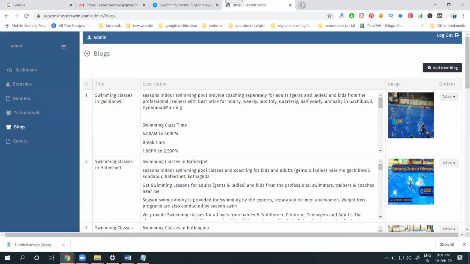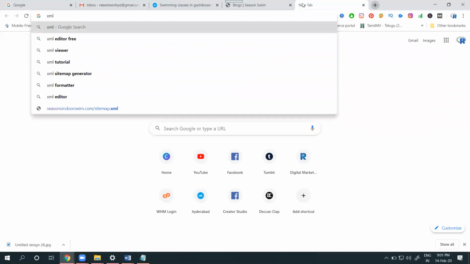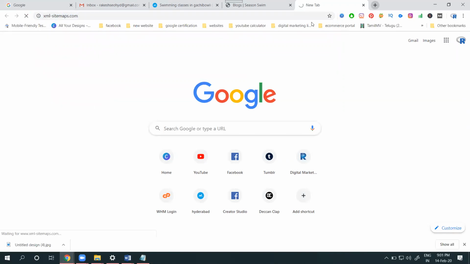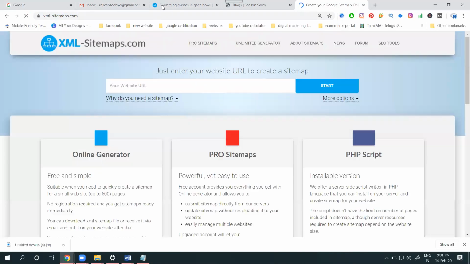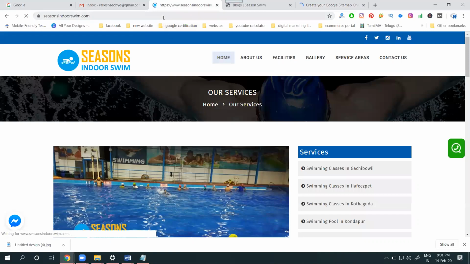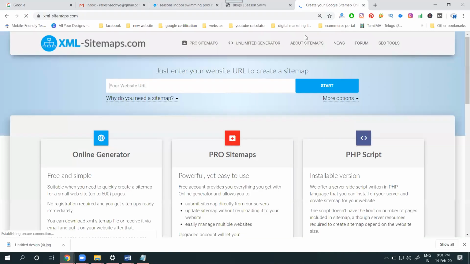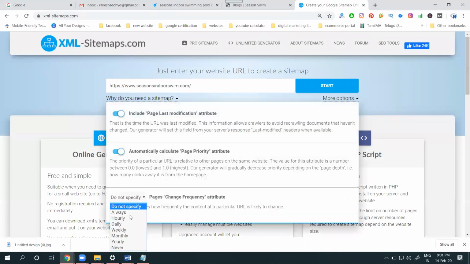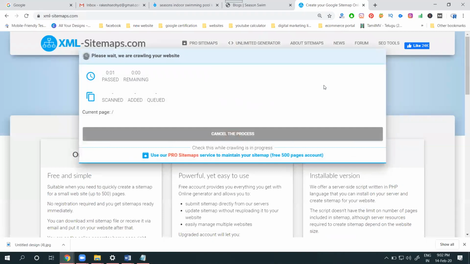Immediately the option we can do is to go to XML-sitemaps.com. Before indexing, we can copy this option and update it here. Click for more options, select always, and start downloading the URL. When it is finished, when you update this sitemap in your cPanel, indexing will start.